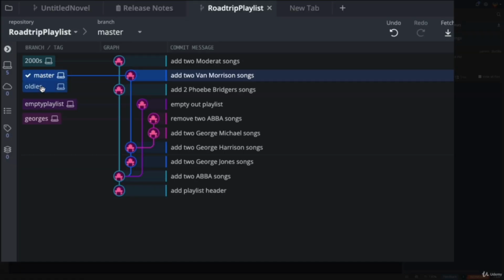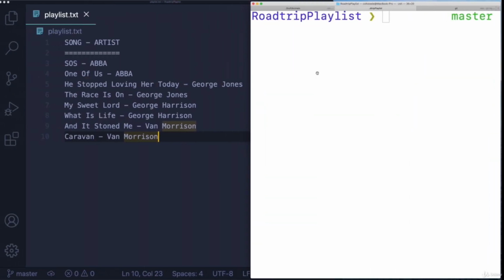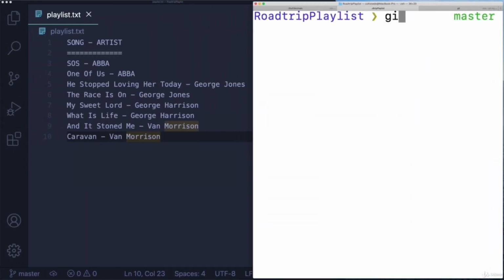Now, master and oldies are currently referring to the exact same commits because that's where they are. They are in sync with one another right now. But I'm going to change that. I'm actually going to add some more work to the oldies branch and then merge it back into master eventually. But for now, I'm going to go to the oldies branch. So let's switch over, git switch oldies.